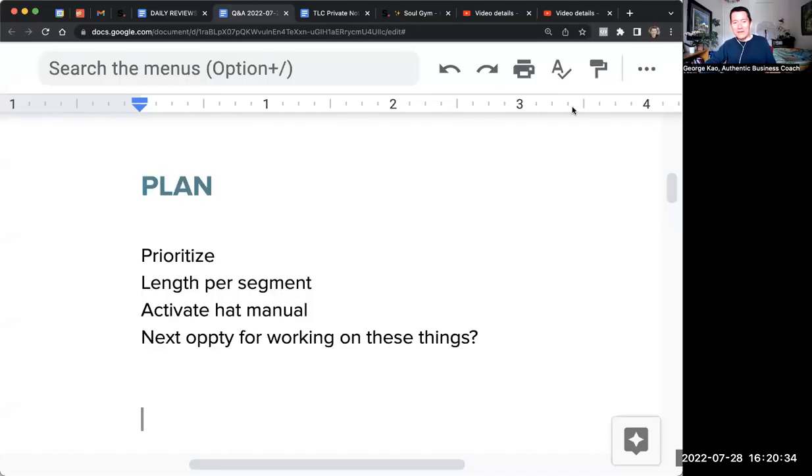And I have come up with this simple framework that I'm going to share with you. Actually, this is the first time I'm sharing it, and see if it resonates with you. And feel free to customize it, or if you have any other questions or ideas, you can comment below. So I'll bring it up on screen here.